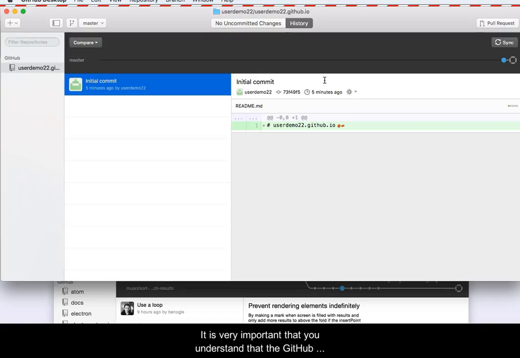It is very important that you understand that the GitHub Desktop tool is not a code editor. It is simply a management tool. Its use is solely to track your local files and sync them with the remote server.